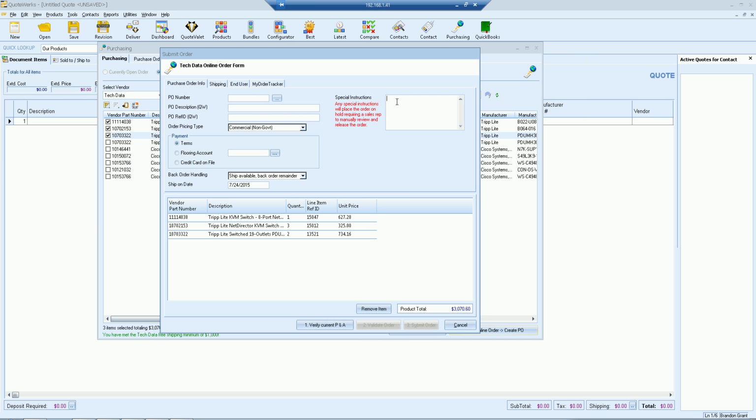On the right hand side, this special instruction, this is important if you have any kind of negotiated pricing with your vendors. This will actually flag the order to be reviewed by a human before it actually goes through the ordering process. So if you've got special pricing on your quote, anything like that, you'll want to make sure that you put in your special instructions here or reference the quote number that you got from the vendor in order for them to review the quote before it has gone through its order process.